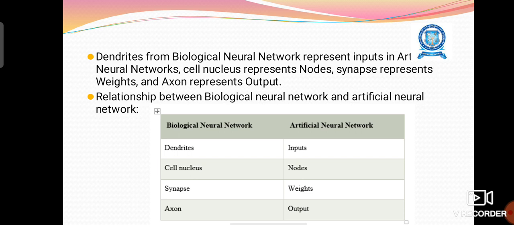Dendrites from the biological neural network represent inputs in the artificial neural network. Cell nucleus represents nodes, synapse represents weights, and axon represents output. So this table represents the relationship between the biological neural network and the artificial neural network. Dendrites correspond to inputs, cell nucleus to nodes, synapse to weights, and axon to output.